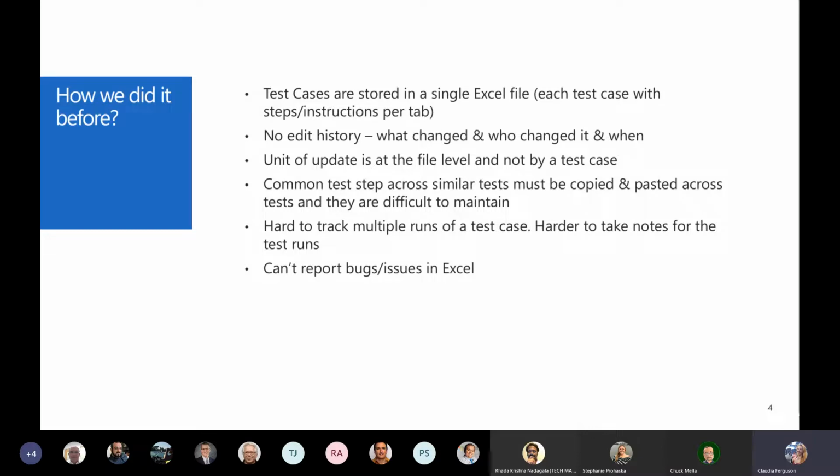Then another issue was that there's no edit history for maintaining that one Excel file. You cannot see who changed what and when. And so it's hard to manage. Another thing is that when you copy and paste, it's obviously very hard to track the issues and record them centrally. There's no monitoring or tracking in Excel.